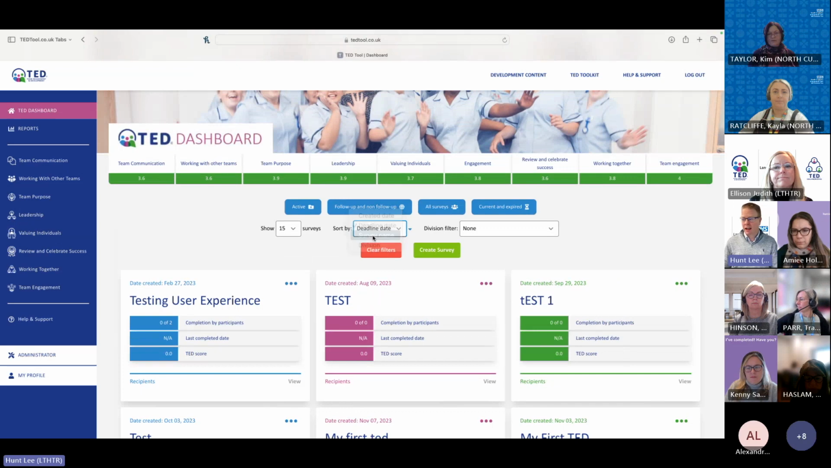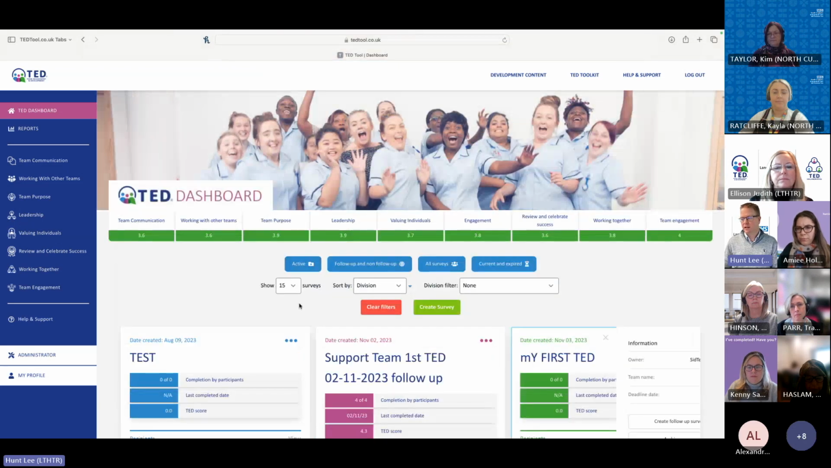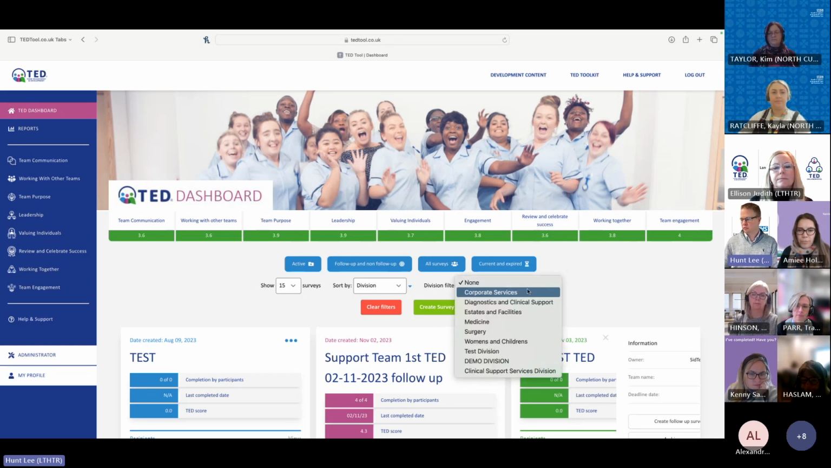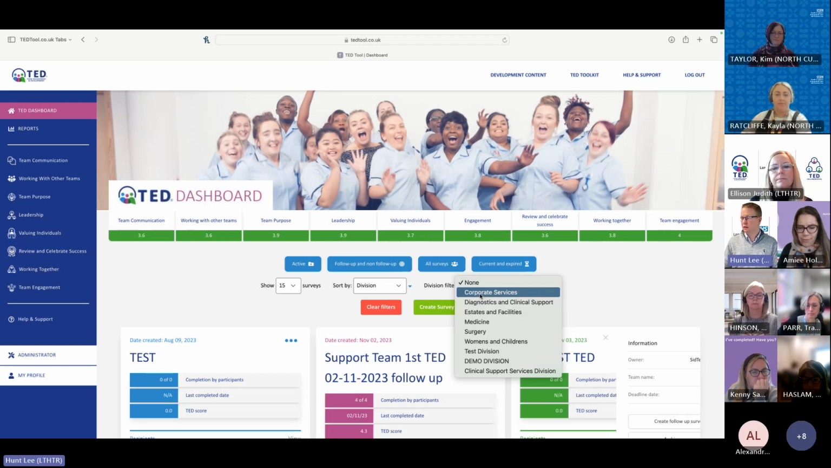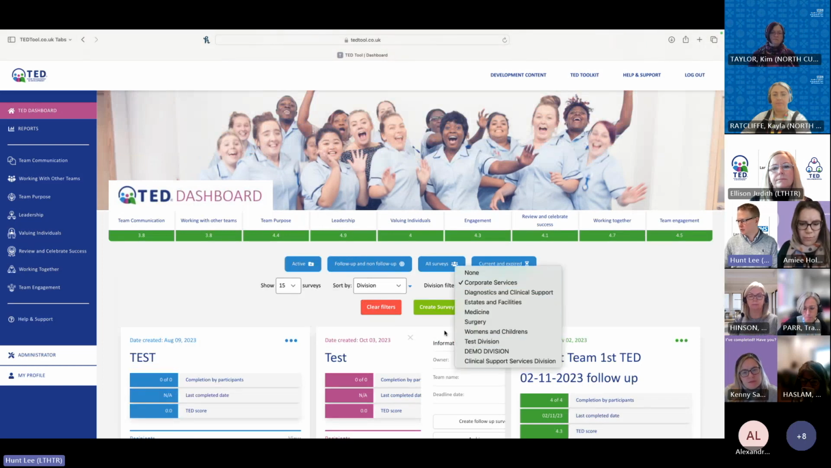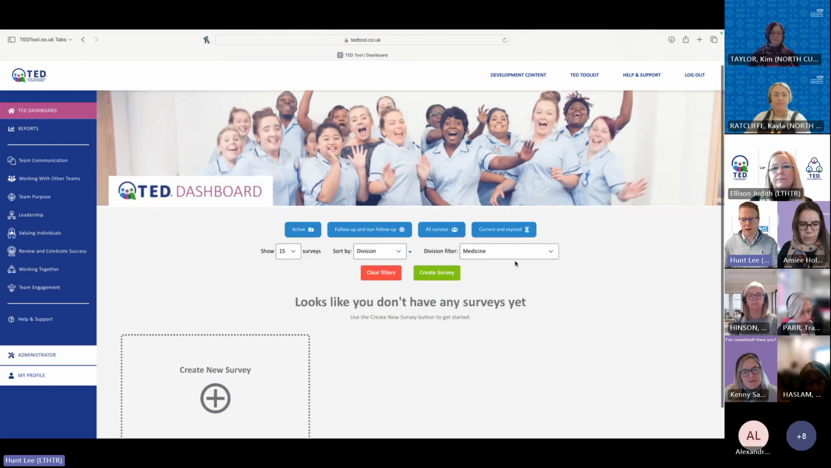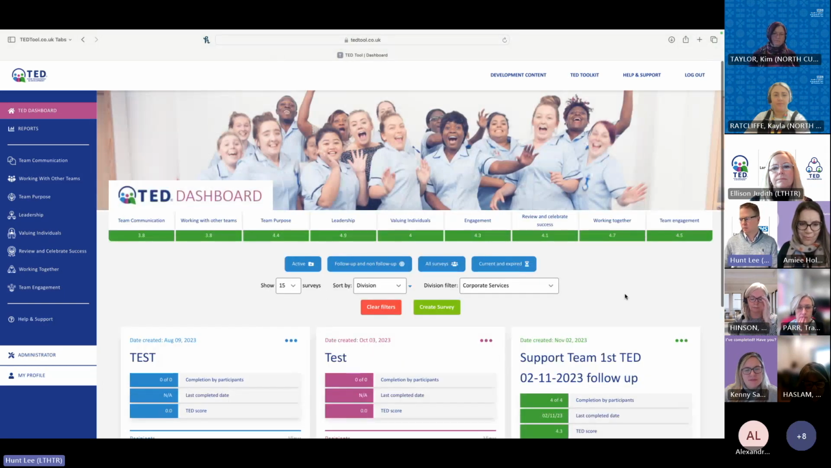You can sort by survey name if you just want it alphabetical, or by division. So again, this can be useful if you've several different divisions, but odds are if you're looking to sort it by division, it might be more useful to filter it by your drop down in this division filter. This again will let you just look at a certain number of TEDs for a particular area of the organization. So if this is myself, I might be looking at our corporate services division. I think most of my test ones are in there. Let's say if I go to medicine, there's not so many in there because I don't use that on my test ones, but again, it's there to help you filter and find through them.